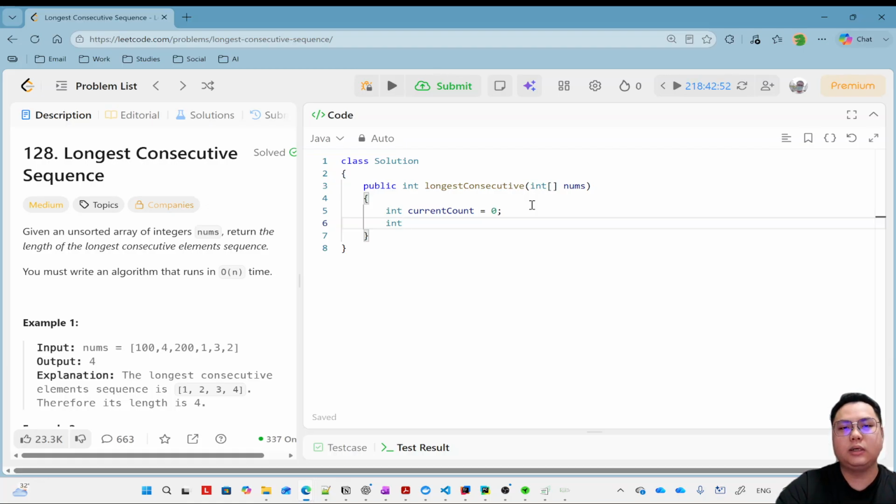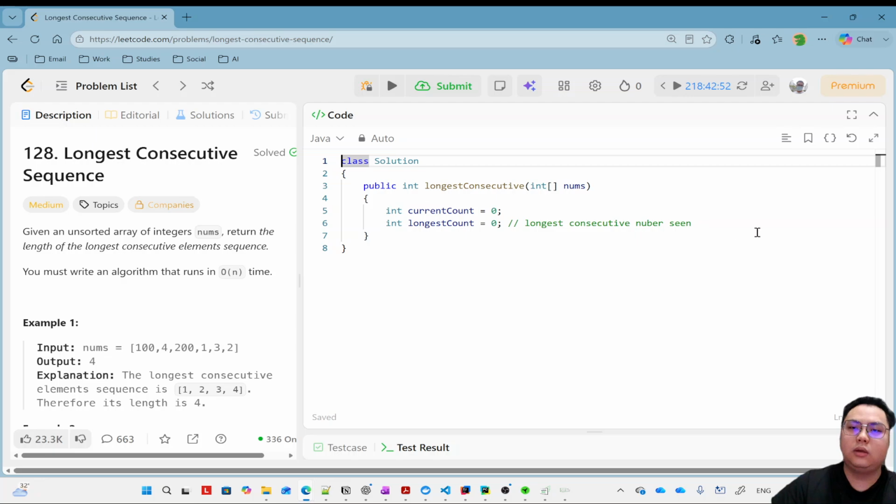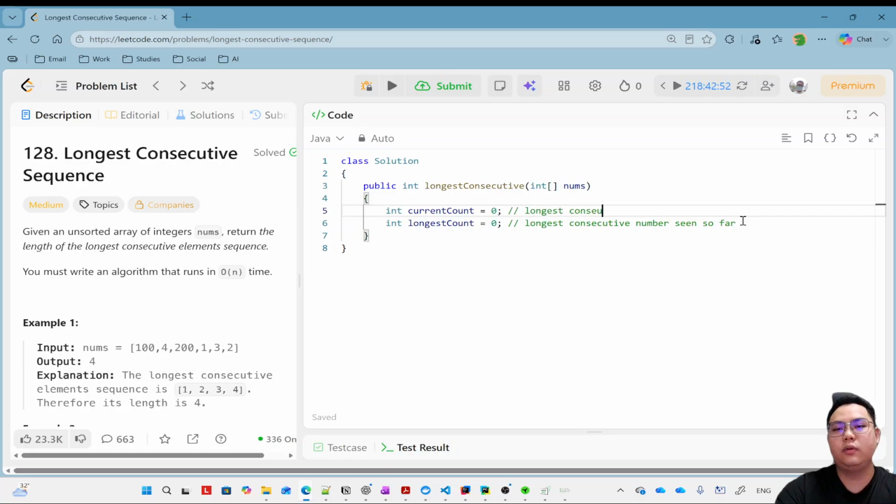I will have another variable here. Let's call it max count. This is the maximum or the longest. Let's call it the longest count. Okay, so the longest count is the longest consecutive number seen so far. The current count is the longest consecutive number in the current sequence, in all sequences.